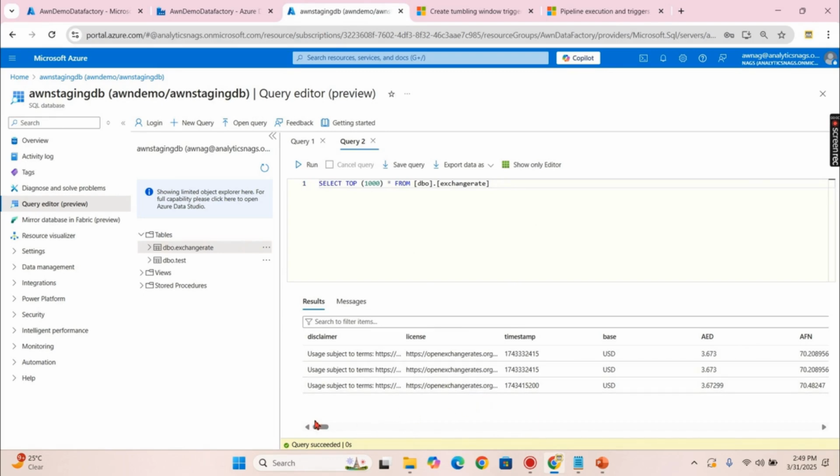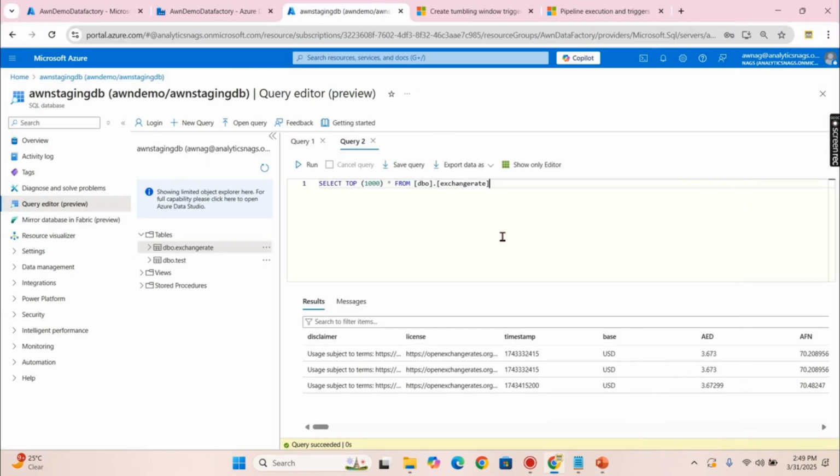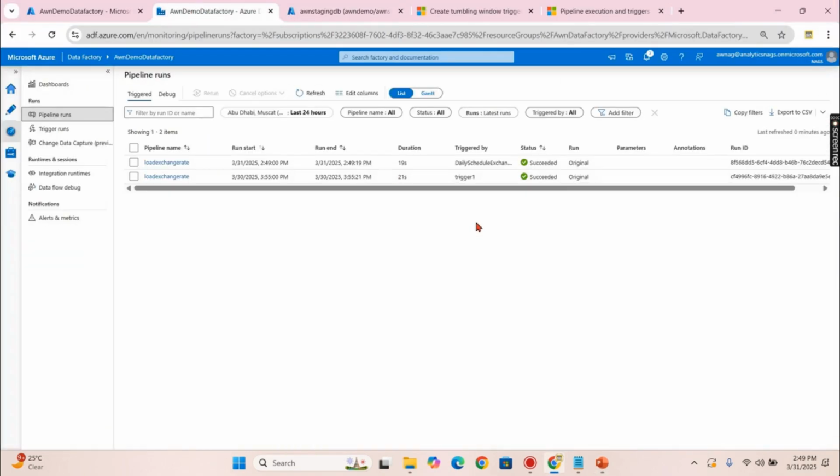You can see here the new entry has been created. Yesterday I ran it twice, so this is the new entry. So this is how we got the data. This is how you are able to trigger your pipelines.